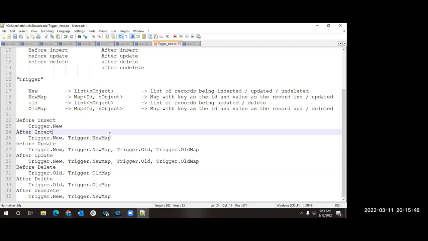Now you might be feeling that this is kind of confusing. If I memorize it by heart, then yes, I will be able to understand. But is there a way I can relate to it, or tell immediately? I can tell you one thing. If there is something new coming into the system, be it a record or a value for a field, trigger.new is available.